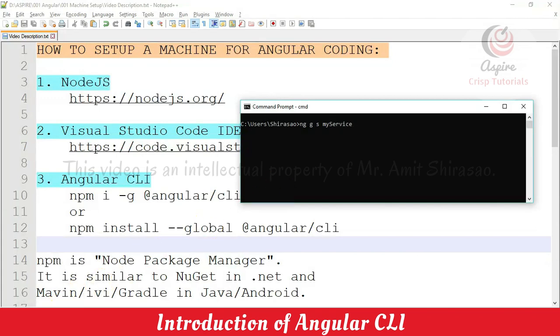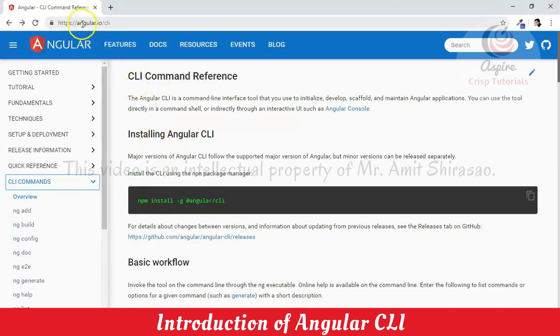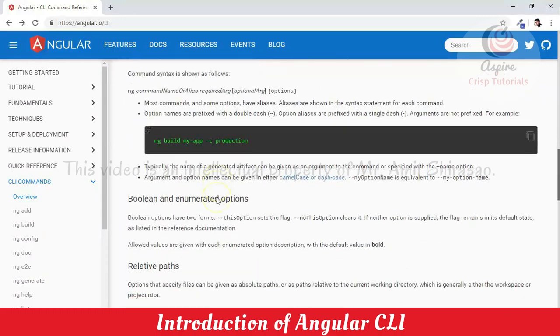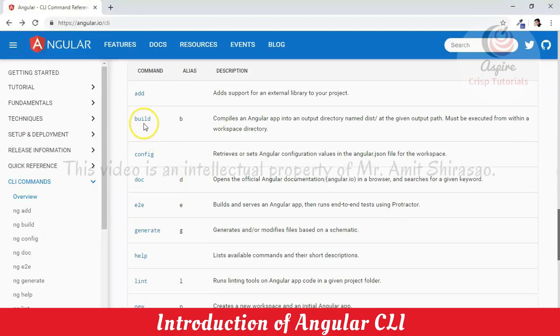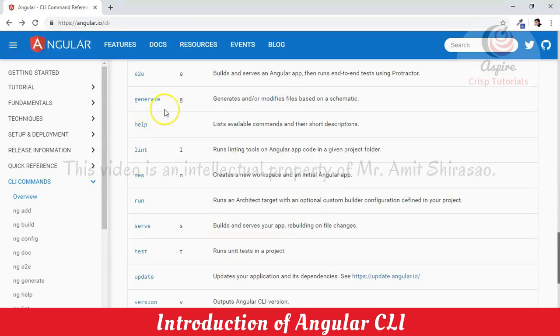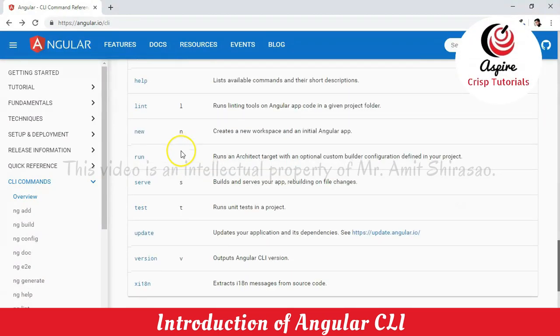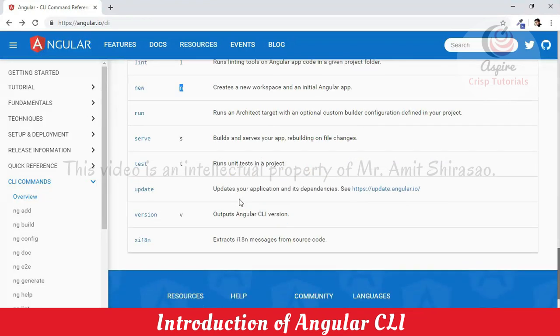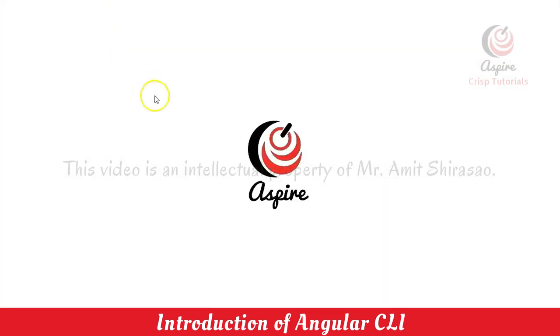For an extensive list of all the commands that you can give with Angular CLI, head to Angular.io, which is the official website of Angular, and then CLI. So this gives you a reference of all the CLI commands that you can give. For example, you can give the build command for building your Angular project. Then you can give generate, as I've already shared with you. Then similarly, new or n is used for making an initial Angular application, as I've already showed to you. Then ng serve can be used for serving your application. So this was an introduction of Angular CLI.